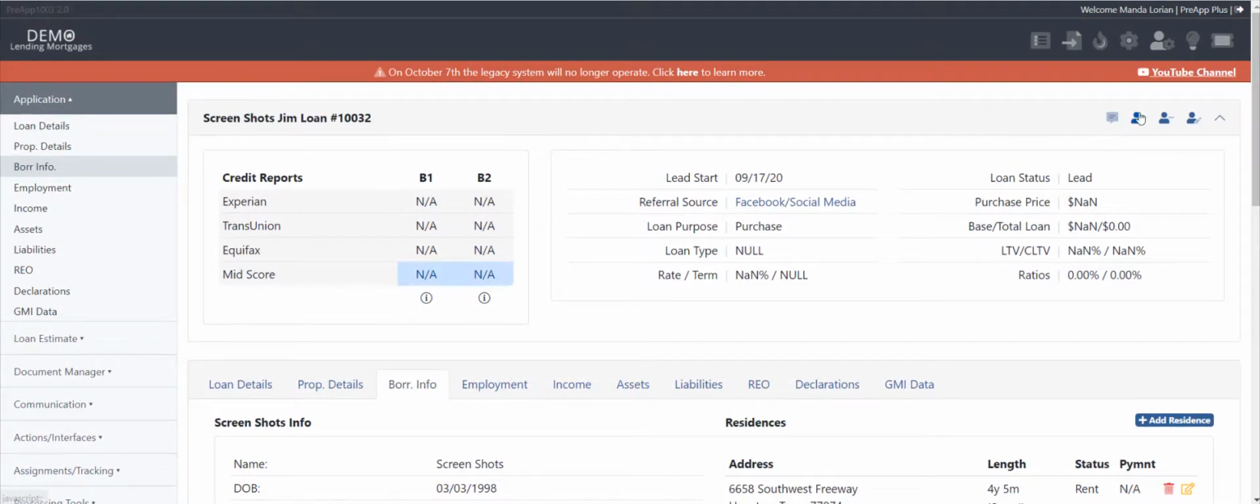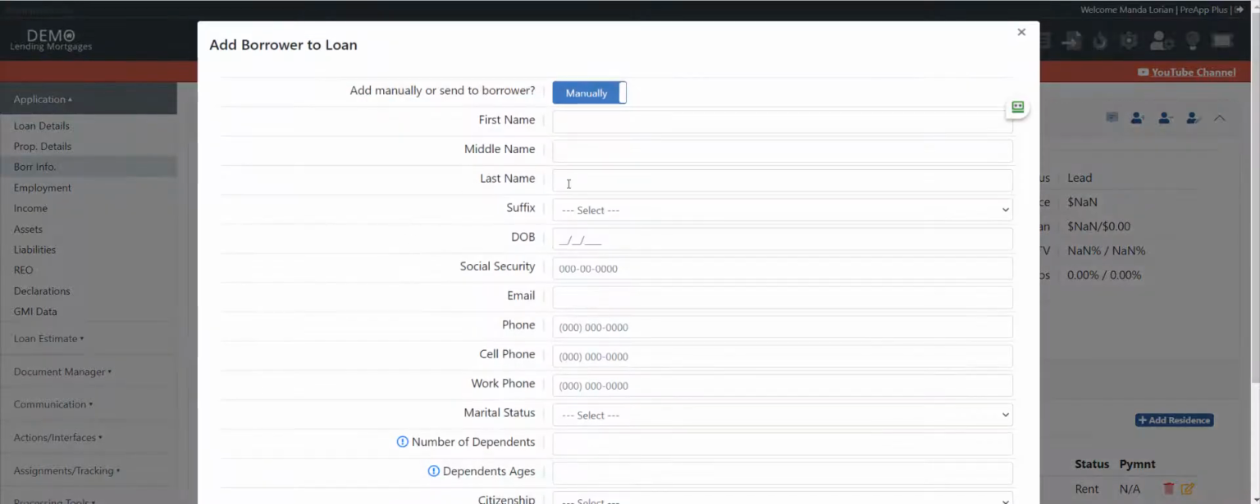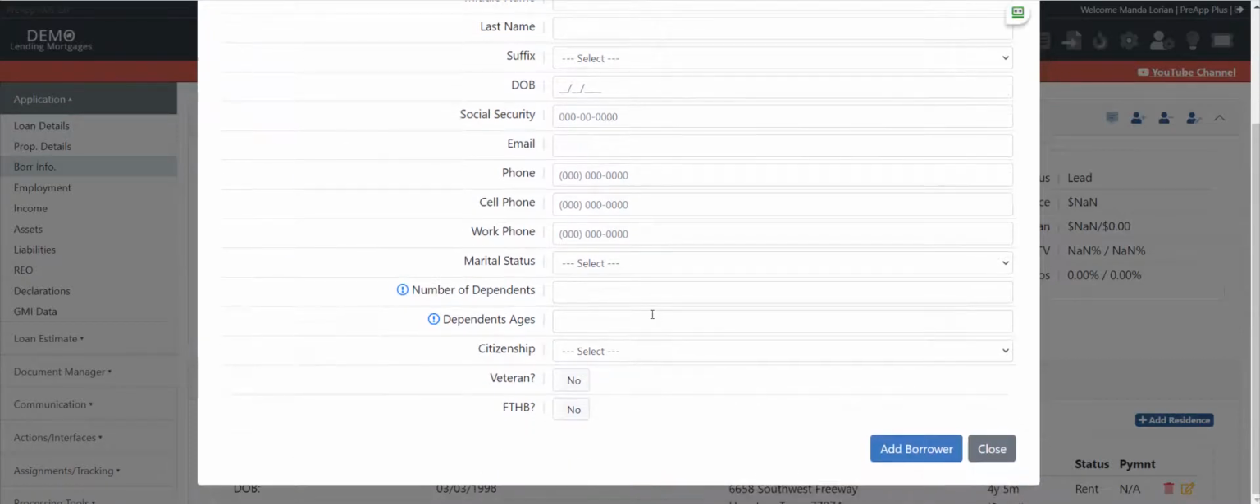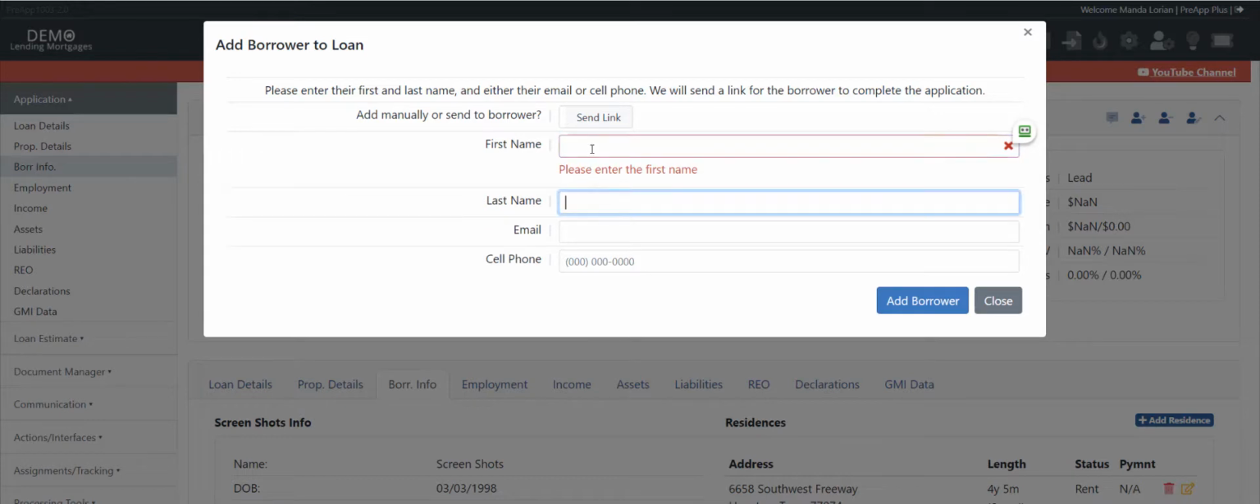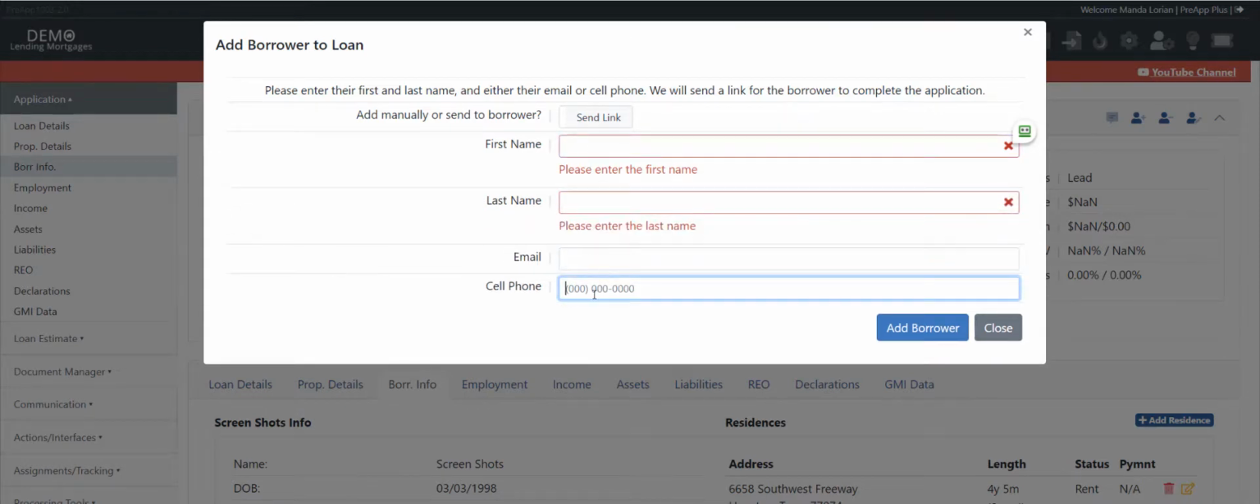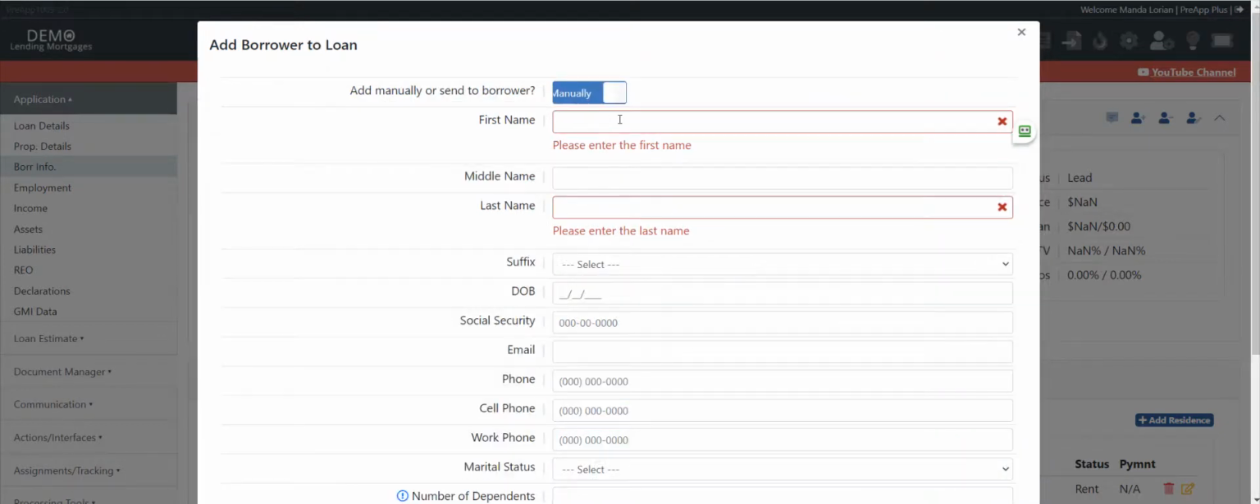So I'm going to show you how to add a co-borrower as a loan officer and how the borrower can add a co-borrower. First of all, you would go to the plus right there, and you can either manually type in the information yourself, or you can put in the first name, last name, and either an email or a phone number, and you could send them the application. If it's a phone number, it's going to text them the link. If it's an email, it's going to email them the link. They can fill out their own co-borrower information in lieu of you filling it out this way.